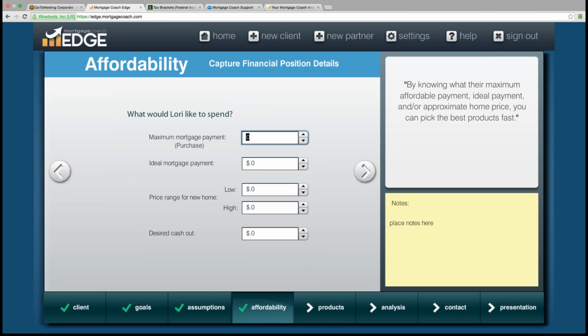And moving to our next screen in our affordability, if you want to fill out your maximum and ideal mortgage payment, you could go ahead and do that for the borrower, as well as the price range for the new home. In this instance, I'm just moving on and leaving these fields empty.